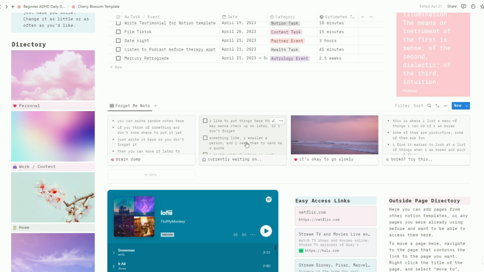I have a currently waiting on section because I tend to be waiting on a lot of things from other people, whether it be like I'm waiting for somebody to call me back or somebody to send me a document, and I don't want to forget that because maybe I want to check in with them if they don't send it to me. So I'll put those things here.